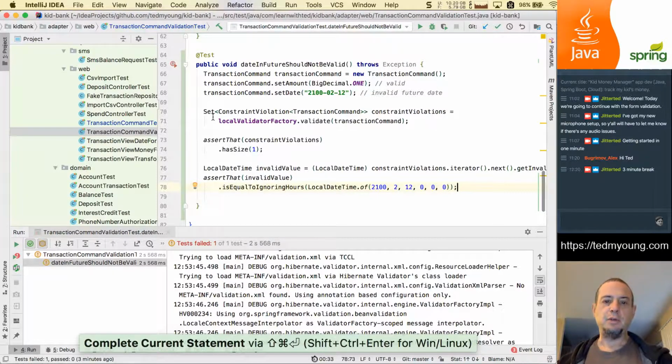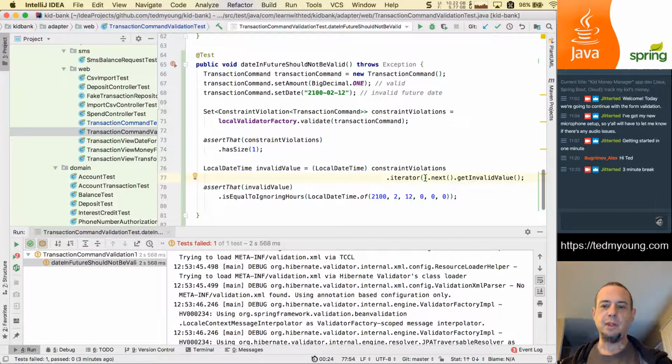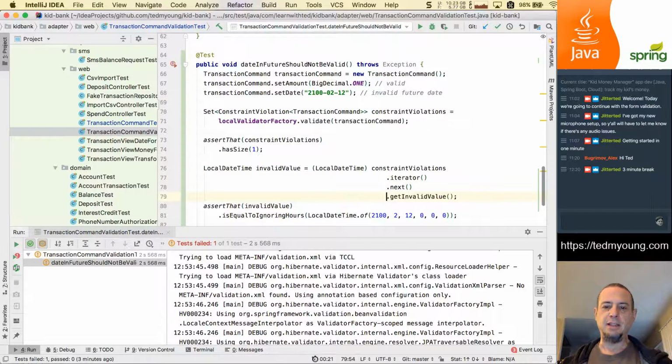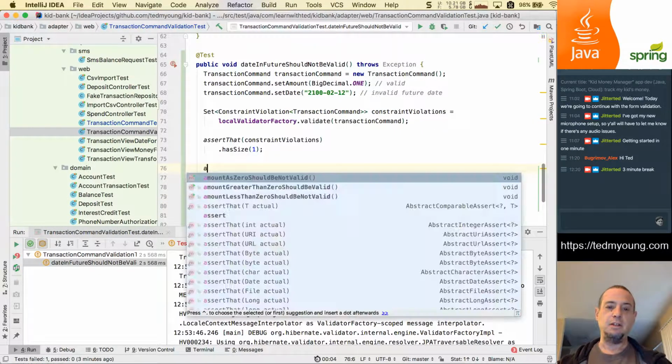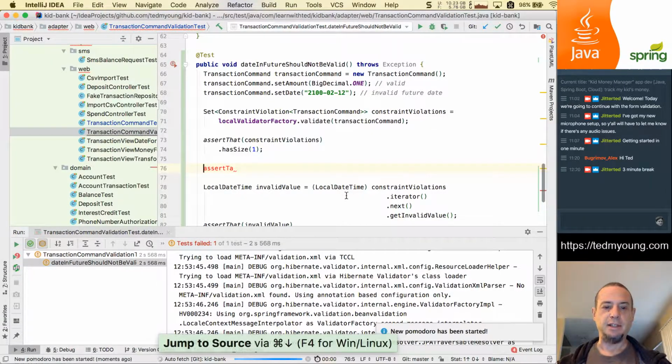Okay. So what we're saying here is that not only did we get a constraint violation, but the one that was invalid, we're basically casting to a local date time because that's our assumption it's a date time, and that it's this one. This might be a bit overmuch. We could actually just validate that the invalid value is just of type local date time. That might be easier. So assert that, so we don't even bother casting it.